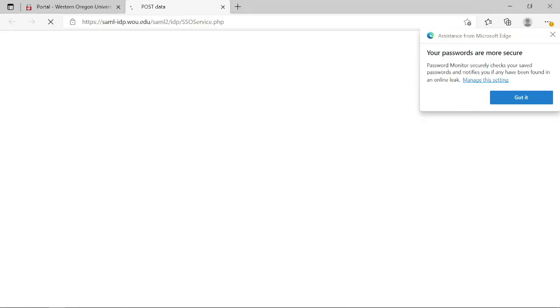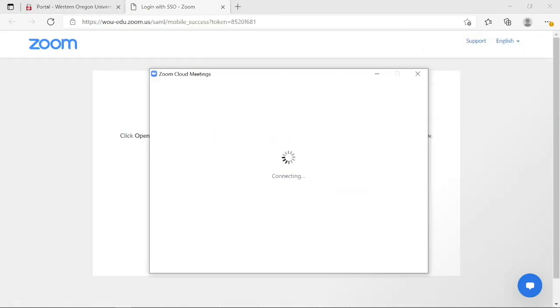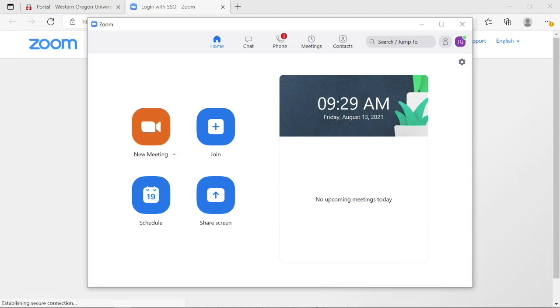SSO stands for Single Sign-On, and it means you don't have to log into Zoom separately if you're already logged into Portal. By the way, if you see a dialog box asking what our company's SSO domain is, enter WOU-EDU. But this field should be automatically filled in if you're on a WOU-owned computer.